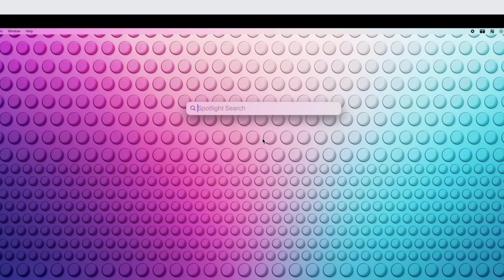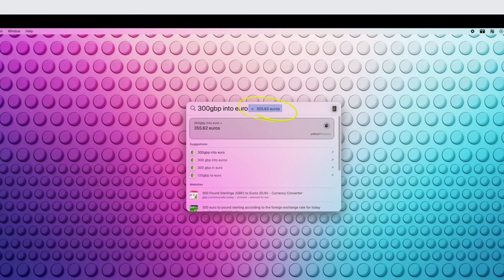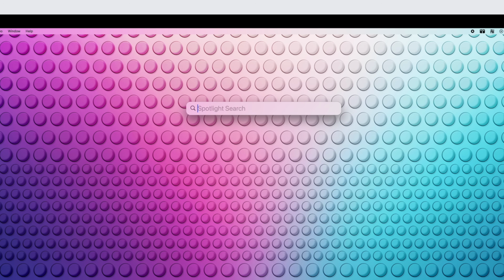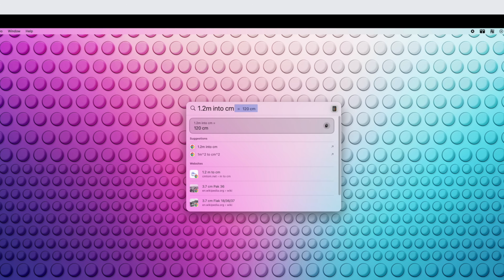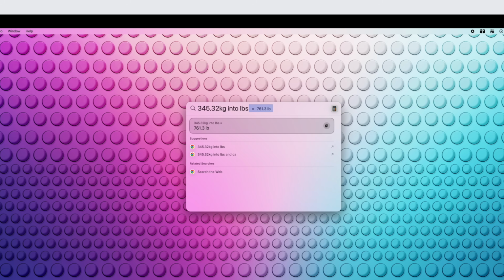If you want to find out real-time currency rates, what you can do is, for example, 300 Great British pounds into euro, and it gives you that rate straight away, accurate from Yahoo Finance. Another thing you can do is distances as well. For example, 1.2 meters into centimeters. I know that's a simple one, but just to give you an idea. And finally, another one, for example, 345.32 kg into pounds, gives you the calculation straight away.